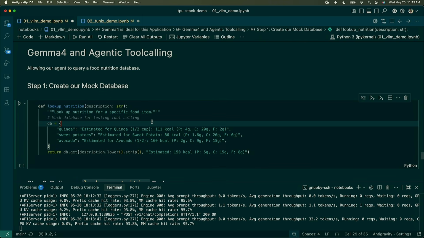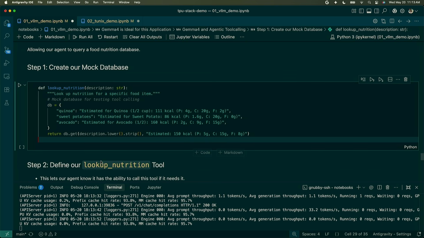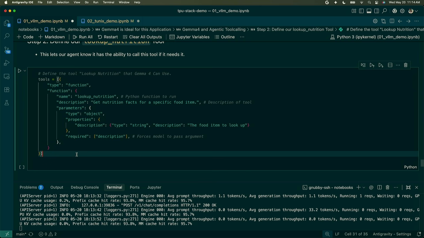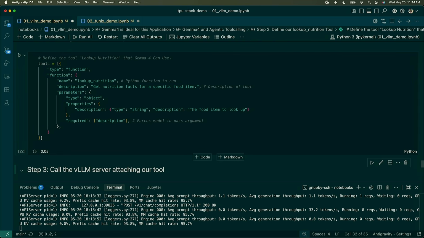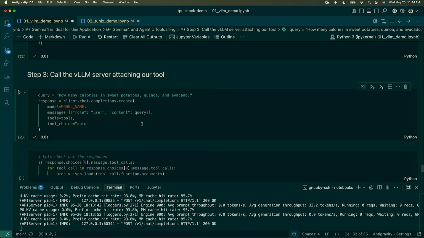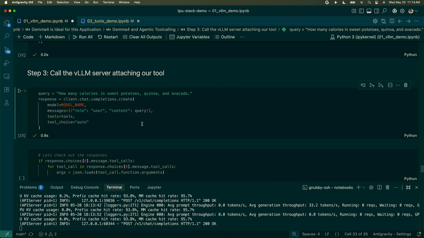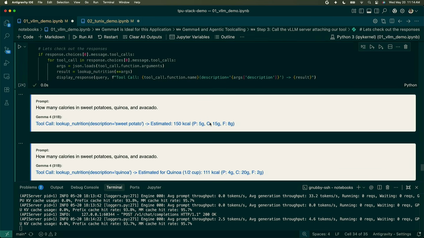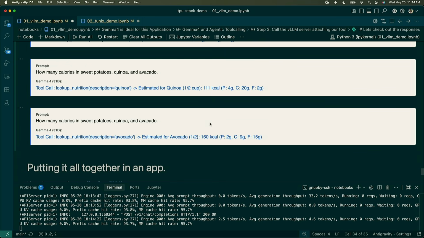And then Gemma 4 has also been trained to work really well with tool calling. So for tool calling, I'm just going to simulate a fake nutrition database that we want to give the model access to. All we have to do is define this lookup nutrition tool and send it in our request to the endpoint, and then the model knows that it has access to this nutrient database that it can call. So if we ask it for the calories in a bunch of different foods, we can see that the model has called the tool a number of times.